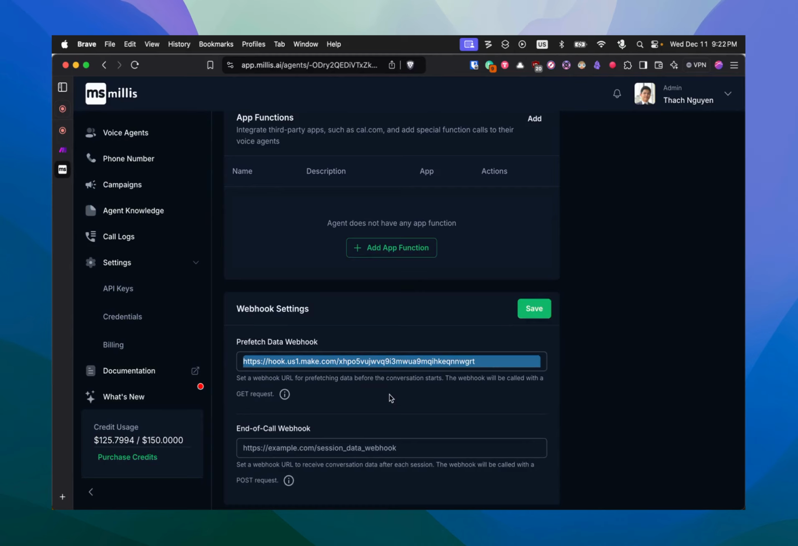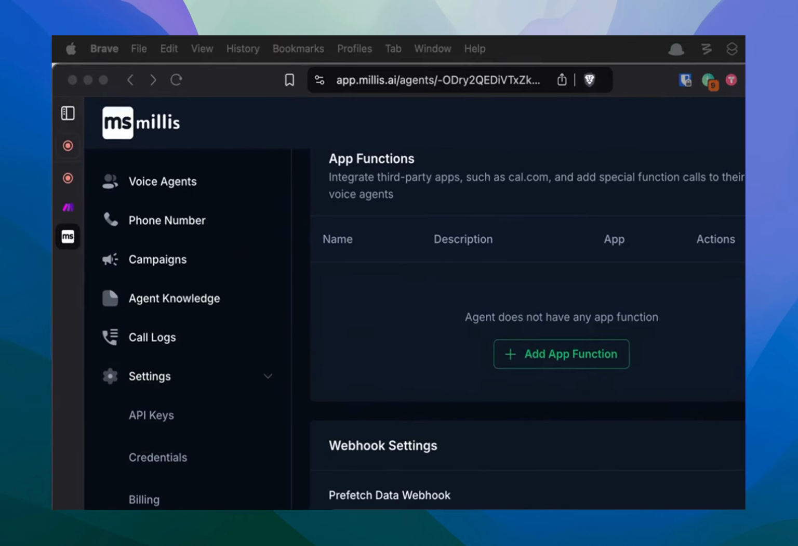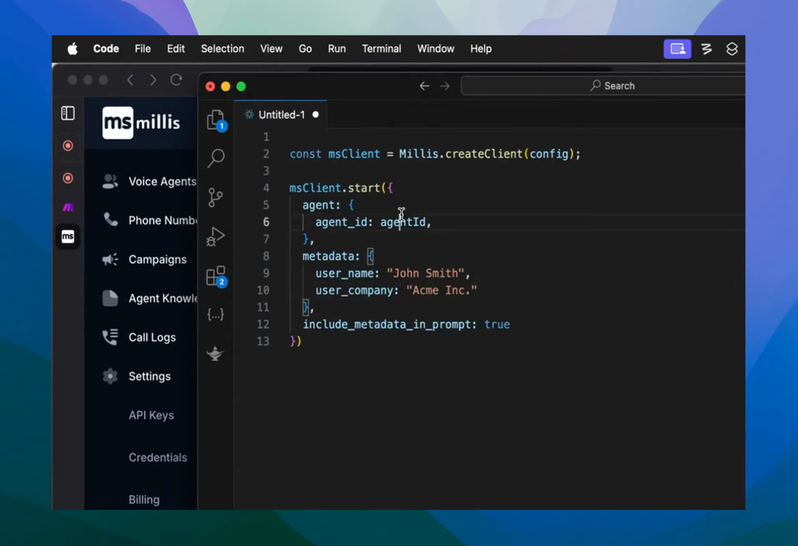Now, let's explore how you can add metadata to your call. If you're using our web SDK, you can pass metadata in a specific format. When you call the start function, you can add metadata as a key value pair to the call, enabling the option to include it in the prompt. By setting this to true, all the metadata you provide becomes part of the agent's memory, or prompt. This allows the agent to use this information during the call, providing context for the session.